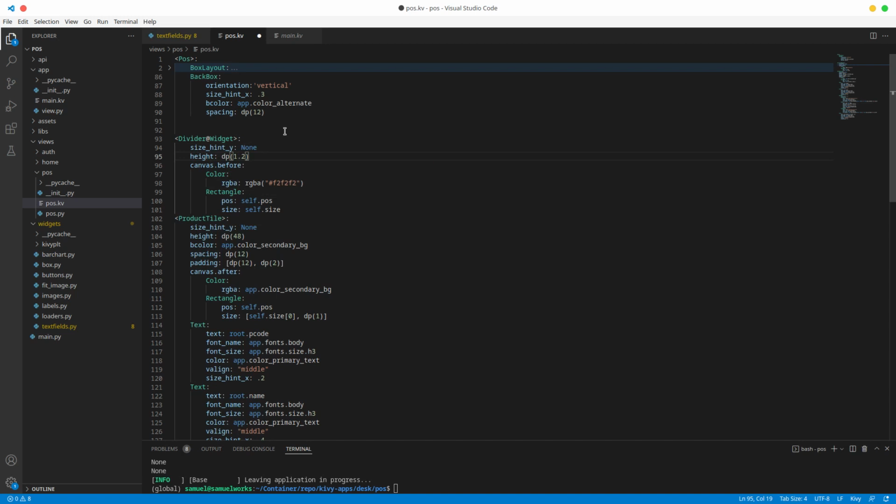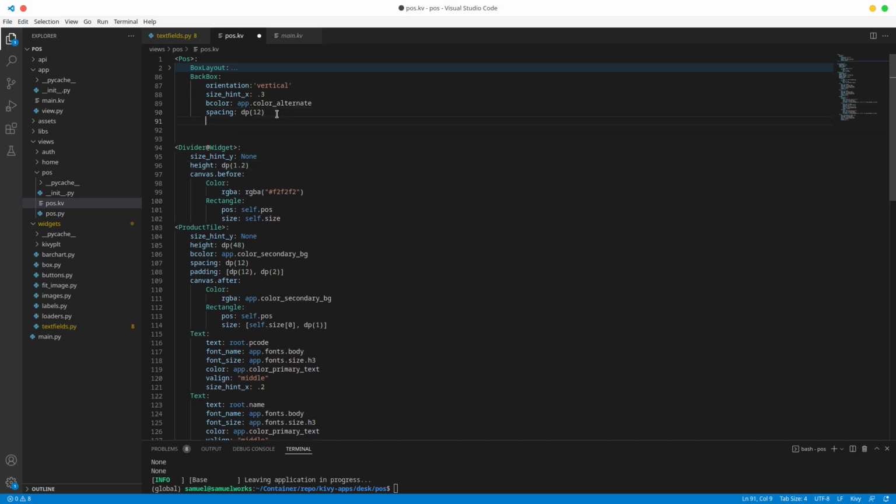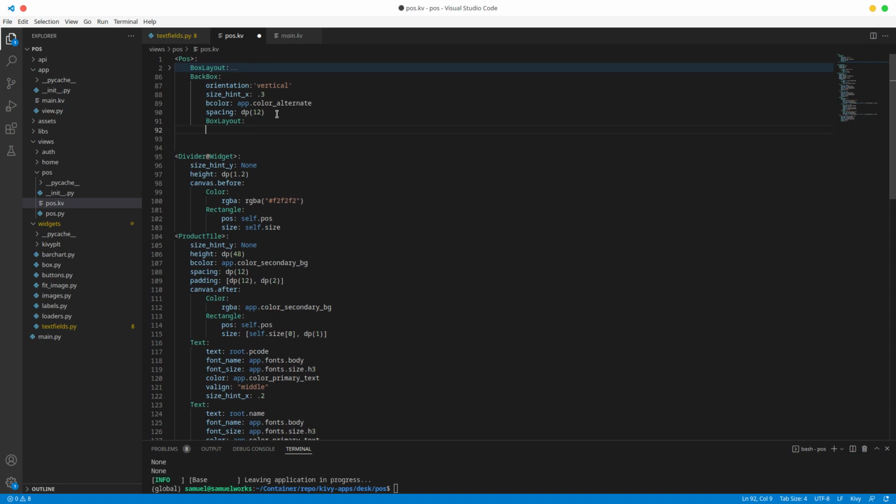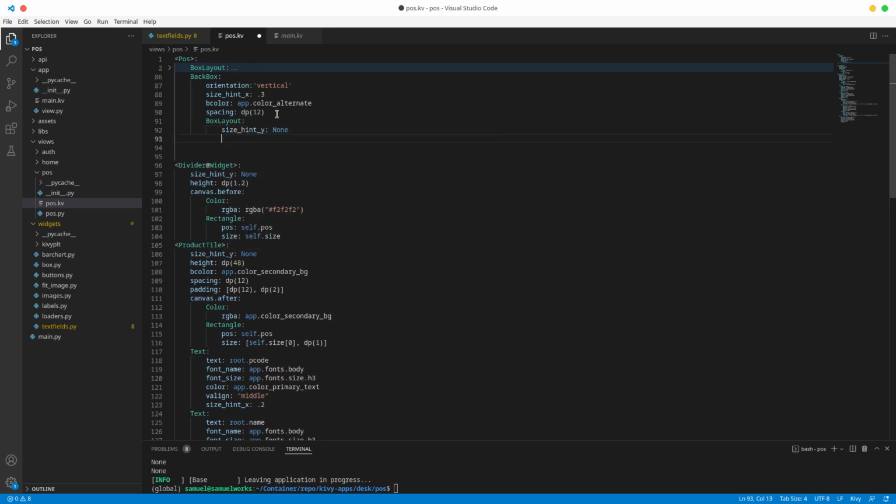Let's give it 1.2 because why not? Right, now let's go in here. Let's create our first box layout, which contains our username and our notification bar. Sizing Y for this is going to be none. What is the height of this box?